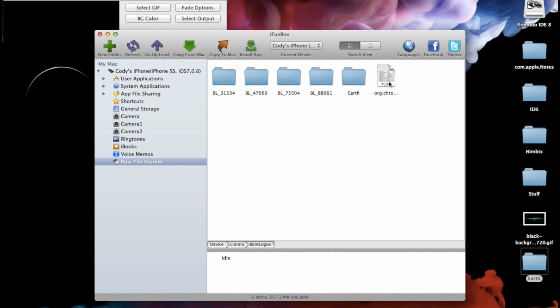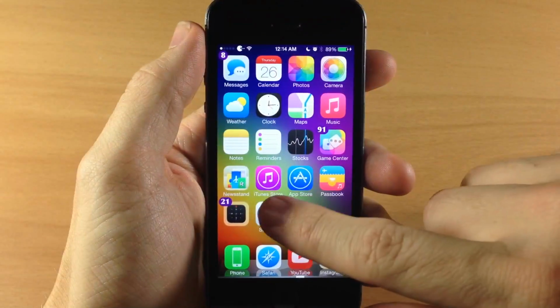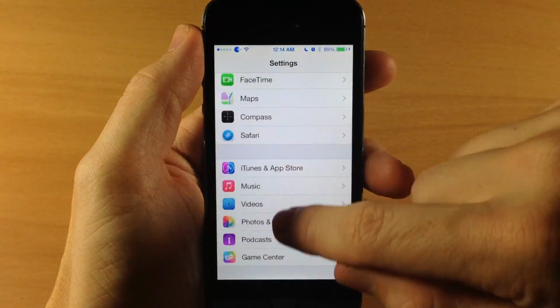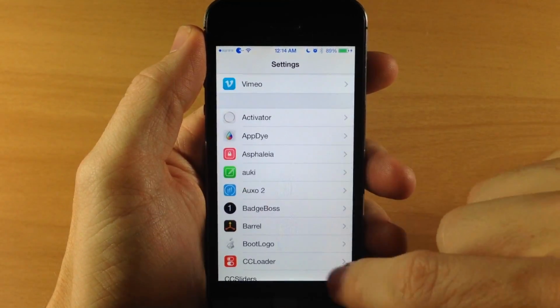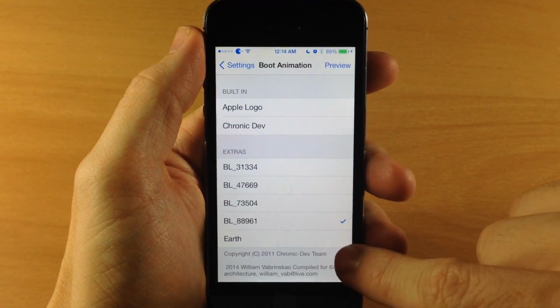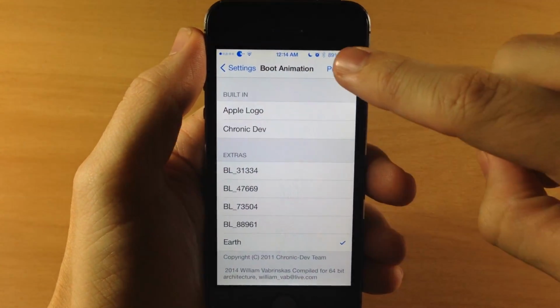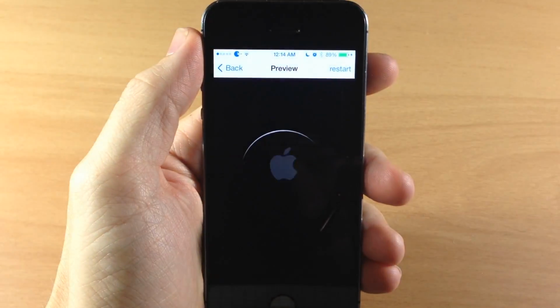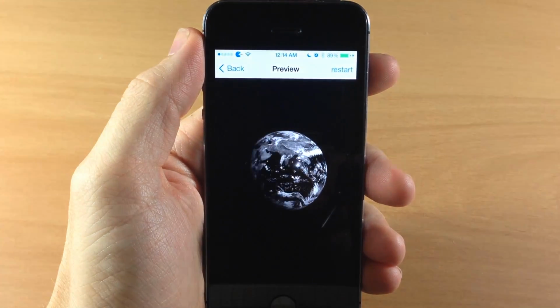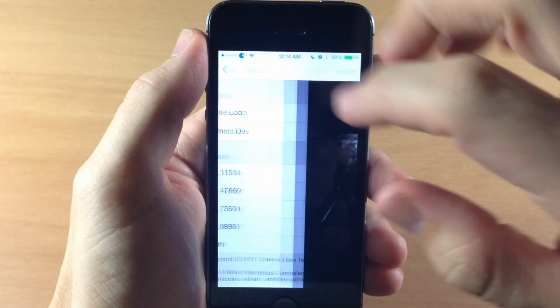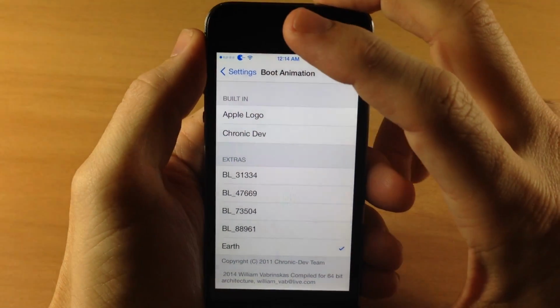And then once that's loaded up on the device, we'll jump over to my iPhone and we'll go into settings, and then we're going to scroll down here to boot logo. So here it is right here, and then you should see the new boot logo right here. So if we tap on Earth, you can actually tap preview right here. It looks a little choppy in the preview, but it doesn't look like that when you actually do the boot logo. So we're going to go back and we're going to turn off our device.